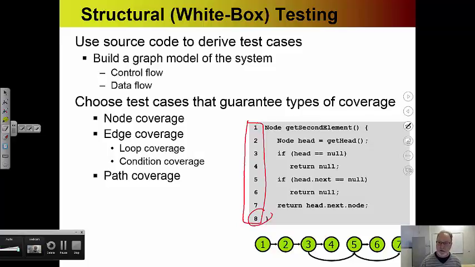So we have 1 to 2 because in classic sequential execution, right? After we invoke this function for get second element, we're going to execute the first instruction. Node head equals get head. From this perspective, even though getHead is another function invocation, which means we could expand it, think of stepping into in a debugger. From our perspective, we'll treat getHead right now as a black box, as a single instruction. So our next instruction is number 3.